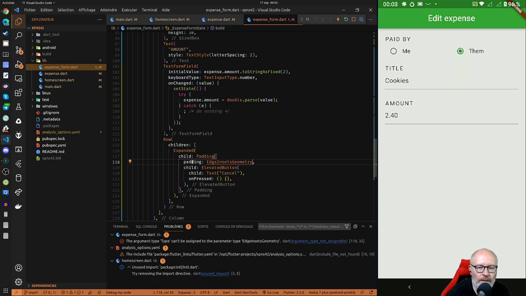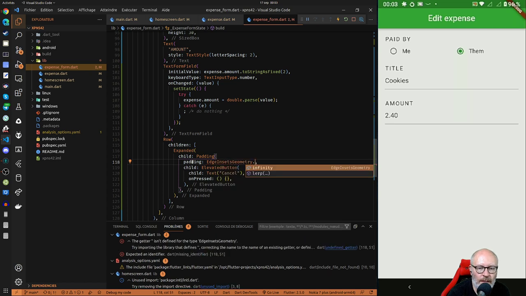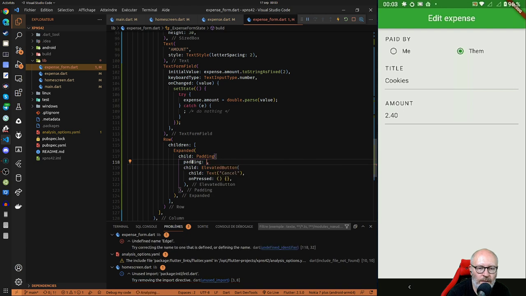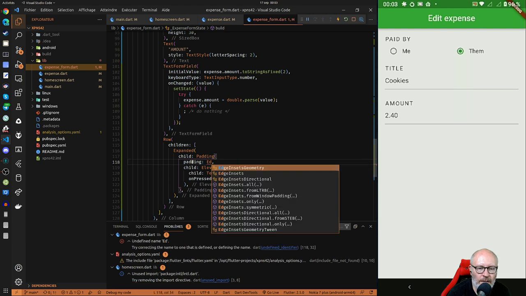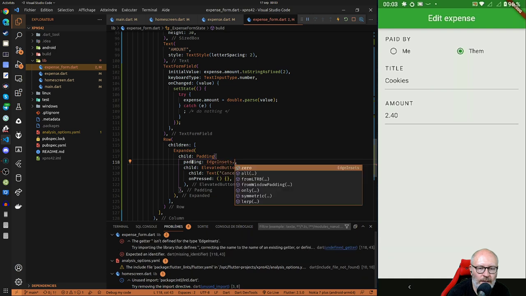Okay, so edge inset geometry, or is it just EdgeInsets dot? I probably don't want all, because all will add a space on the sides too.